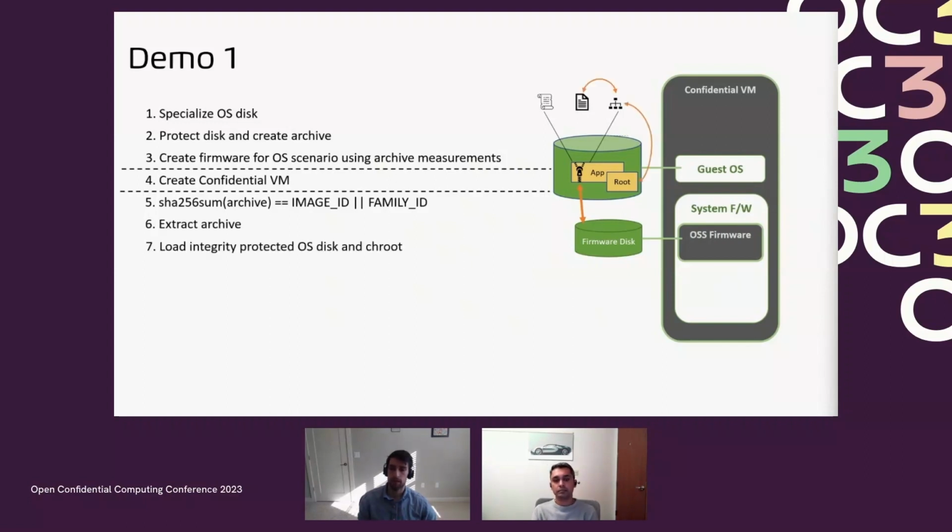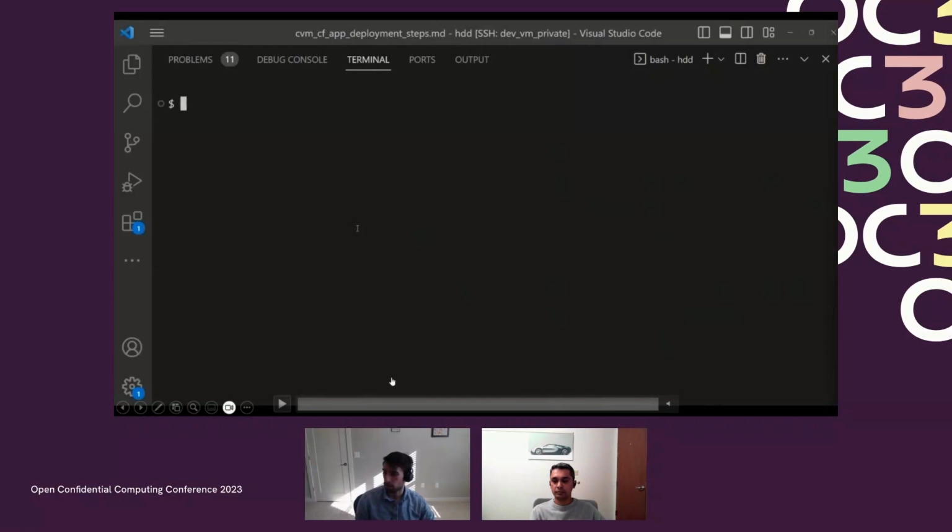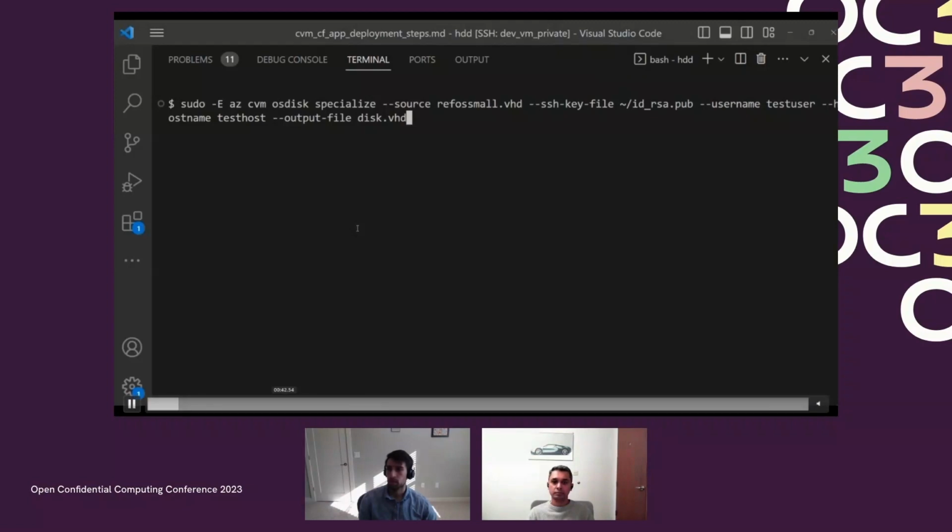Then it'll extract the archive. It'll then set up the integrity protected file system and then root into the guest OS. All right, let's see how this looks in practice. So again, for the OS, we first need to specialize it to provide a user. We'll do this with the specialize command. We'll give it a reference OS, as you see above.